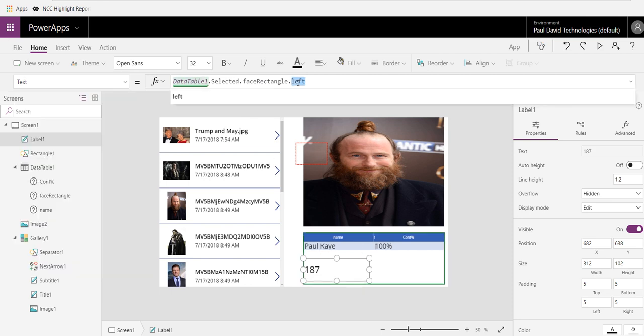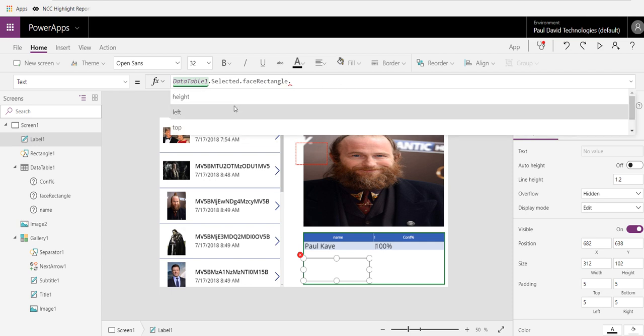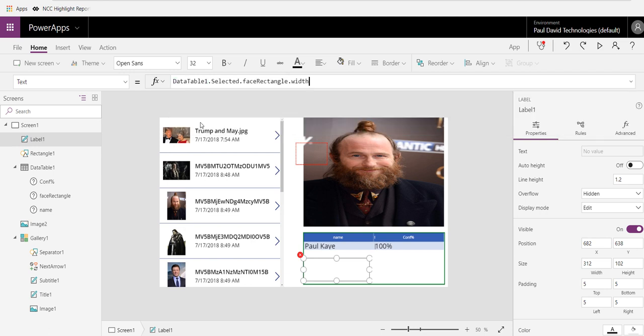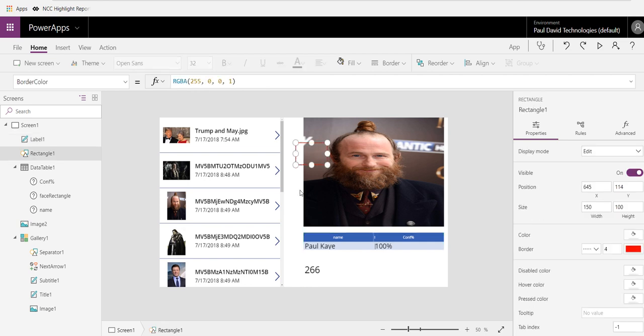I would be able to see the right value. Let's try that again. Sorry, there's no right, it's width. So we've got left, top, width, and height. So there we are. So I'm going to need to use these to set the values of this rectangle.